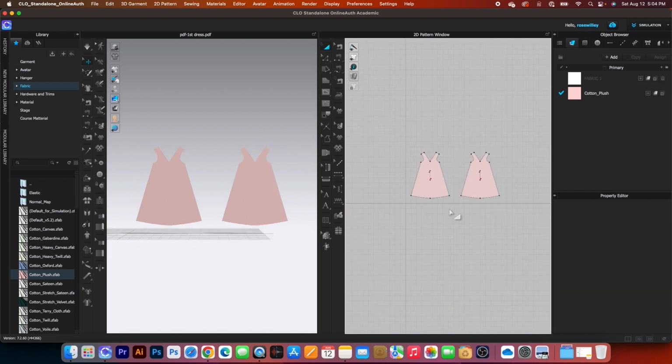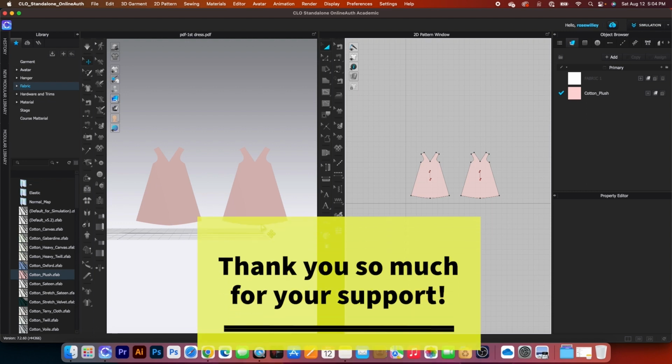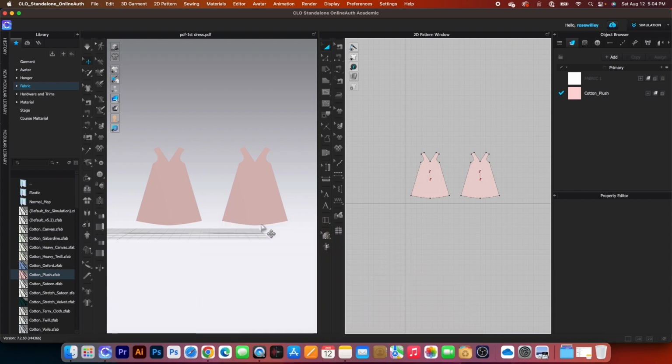So the next course will be an advanced course, and I'm going to show you how to draft a basic A-line skirt using CLO with the traditional drafting pattern method.